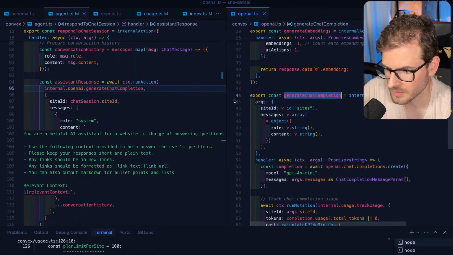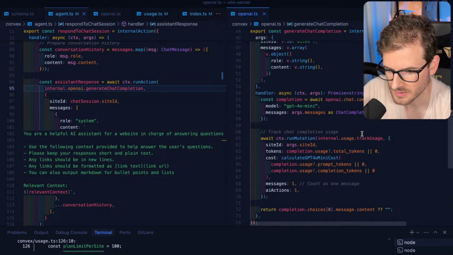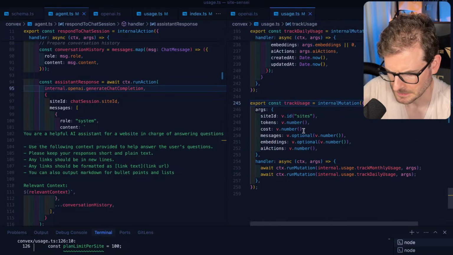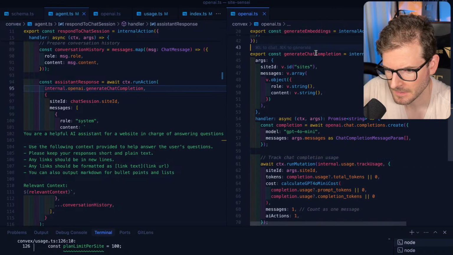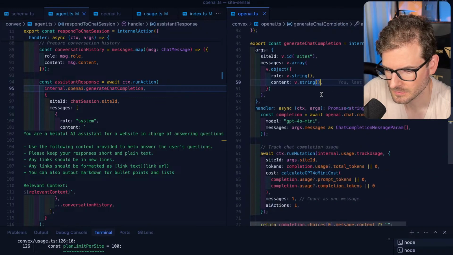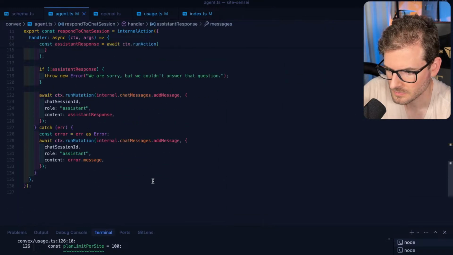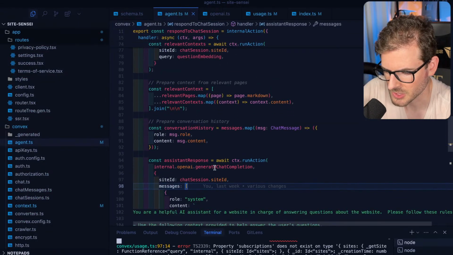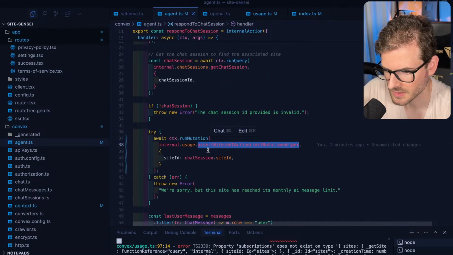And I think again, we probably check. Oh no, we don't. Run mutation, track usage. Track monthly usage, track daily usage. Okay. Yeah, I think I just need to track the message usage. Generate chat completion. Let me go back up here. I might actually make this something different.